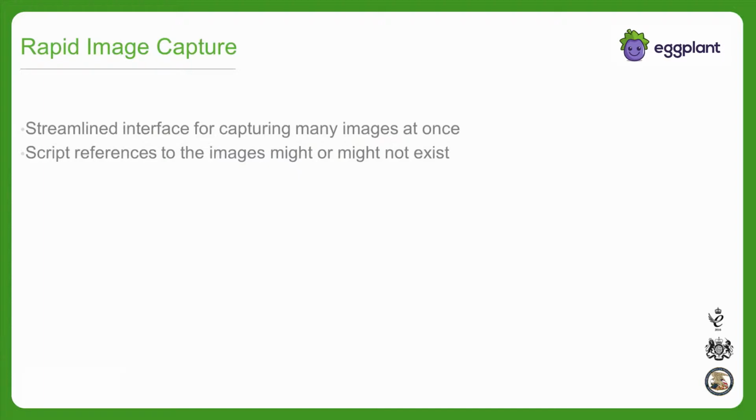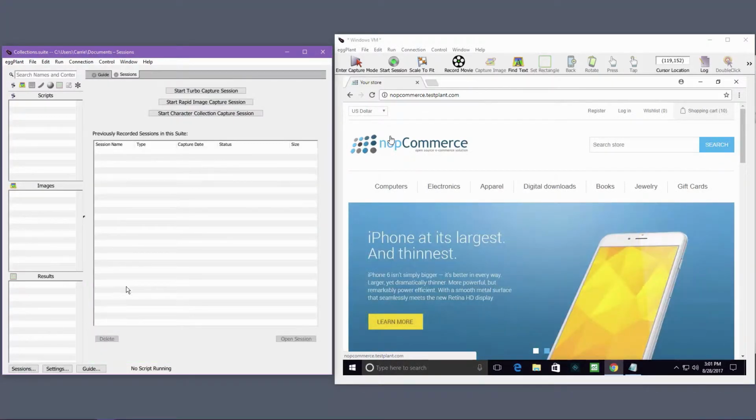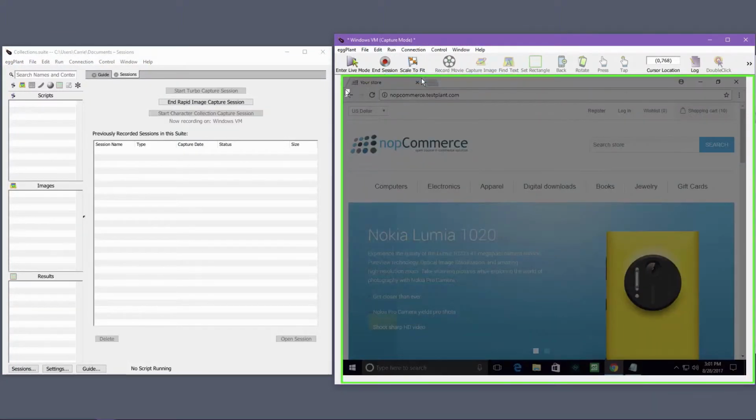Rapid image capture sessions provide a quick way to capture many images from a particular screen or menu displayed on the application under test. Generally speaking, images within a rapid image capture session are captured with the expectation that they will be referenced within a script. Often that script does not yet exist, but in some cases it might. Begin the rapid image capture session either on the Sessions screen of the suite or under the Start Session menu. The session automatically toggles capture mode.